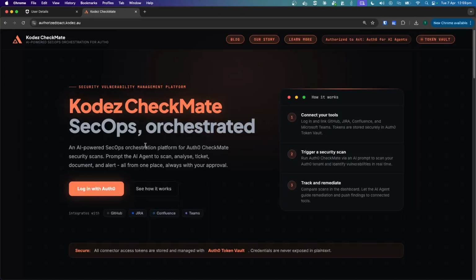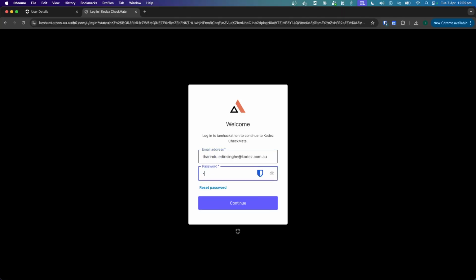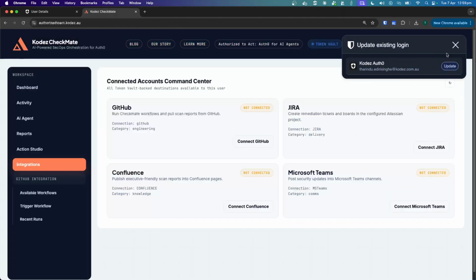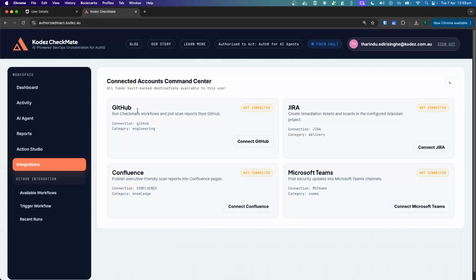I'm going to log into the Kodez CheckMate platform. Let me proceed with Auth0 login, enter my credentials. Right now I'm logged in. So in here, by default, it shows the available connectors. We have GitHub, JIRA, Confluence, and Microsoft Teams connectors.